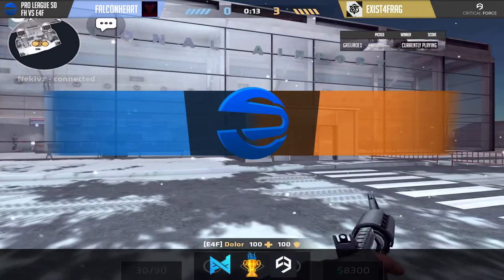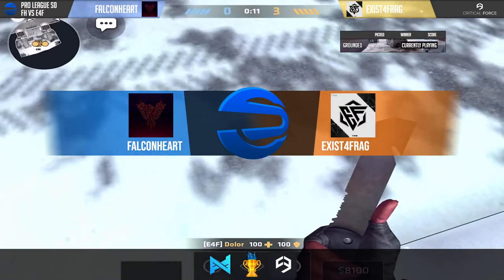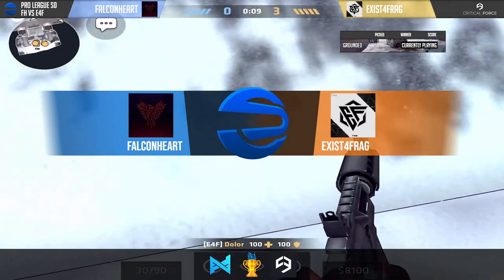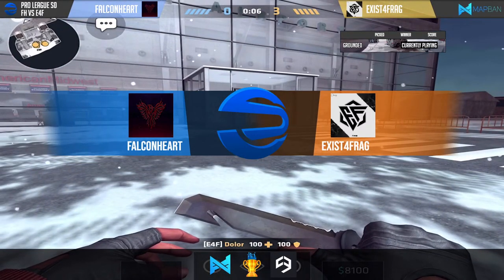Definitely not a great start for FalconHeart, already losing one of the first three rounds. Of course, that eco definitely not helping out at all. And that third round, just cleaning it off on the edge.